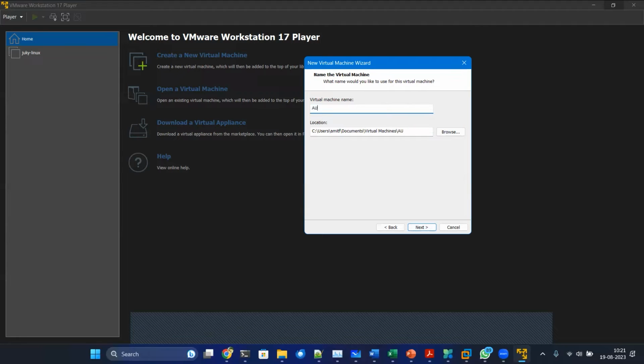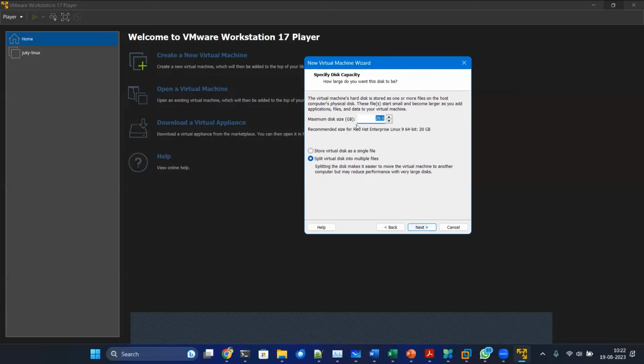Let's say August weekend or August Linux. You can keep any meaningful name, and just be careful with the location. In my C drive, I have 300 GB free, so I can afford an additional 20 GB for a virtual machine. But if you don't have sufficient space on C, don't use this location. Choose a different location. Click next. Maximum disk space: as I said, 20 GB is sufficient for practice. Click on next.